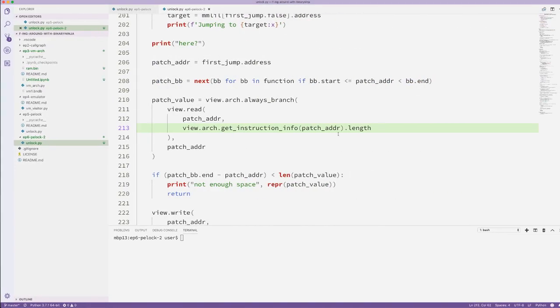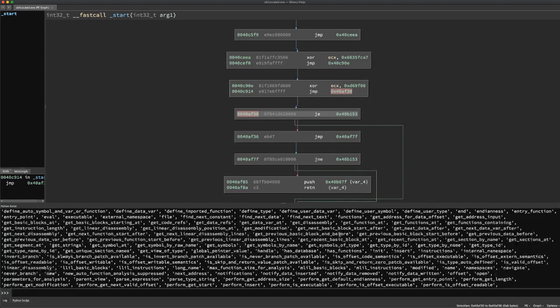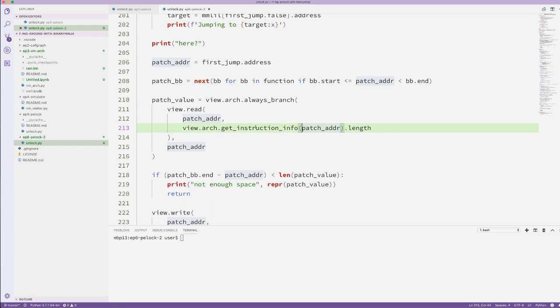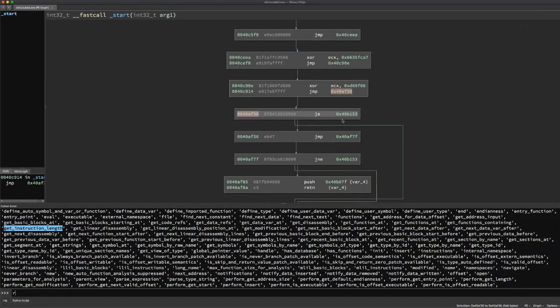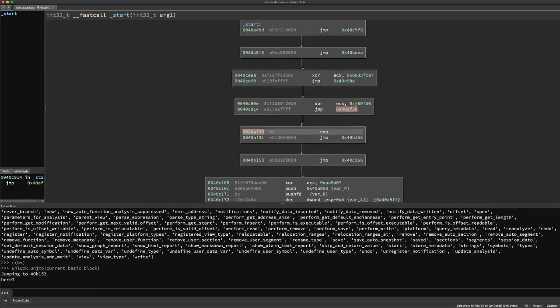Strict. Oh, no, that's not gonna work. Let me see. Is there a get instruction length? Get instruction length, that's what I want. That's easier. There we go. All right.